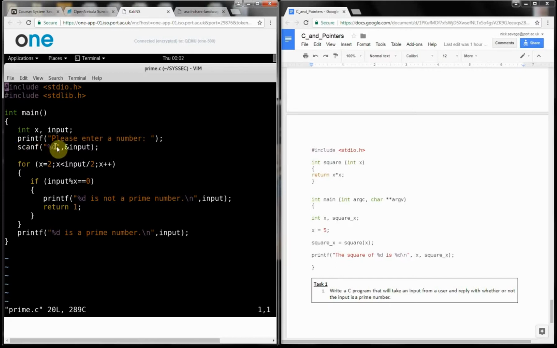So I'm going to scan in an input value from the user, and I'm going to put that in my variable input. And I have this ampersand sign here, which sort of says what I'd like to do is I'd like to put it into the memory location that is indicated by input. I then have a very simple algorithm. I'm looping through some numbers. I'm doing a modulo on my inputted number and on the looping values.